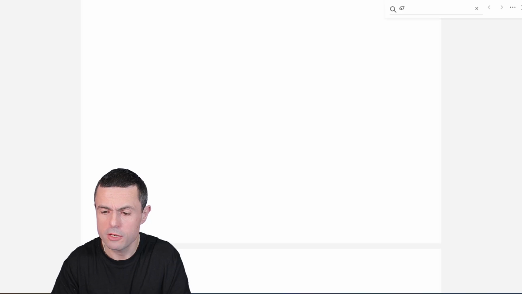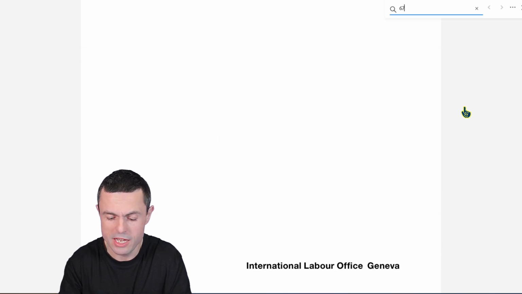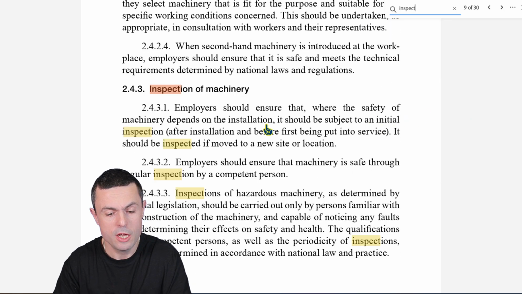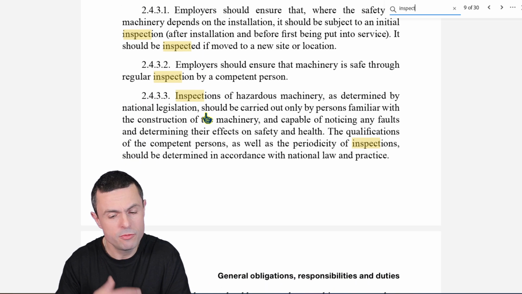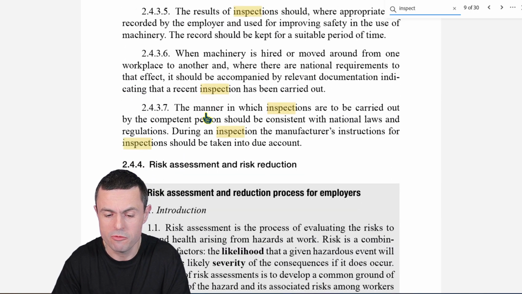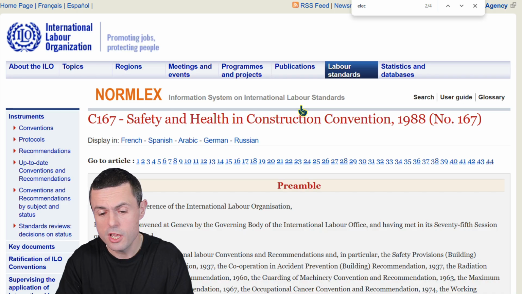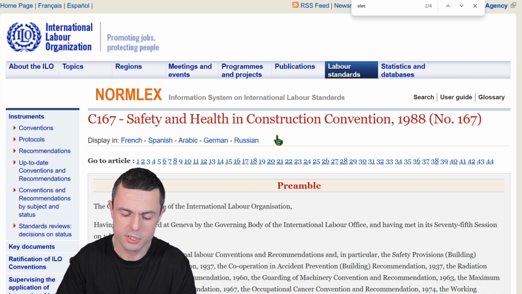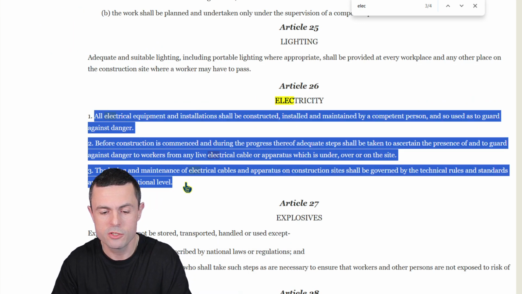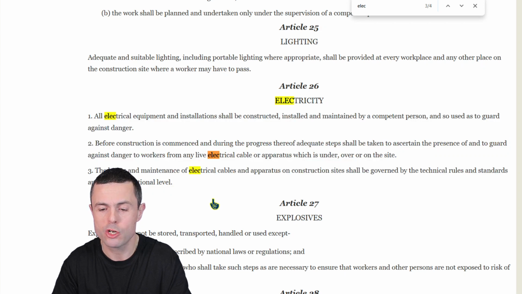There might also be in the table of contents something to do with inspections. If I just type in inspect, here we go, we found it. So it's 2.4.3, inspection of machinery. And if it's something to do with inspections or PAT testing, perhaps you could use that there. If you have a particular industry, you might find a convention or a code of practice which applies to your industry. Here we've got the construction convention, C167. If I just type in electricity, there we are. We've got a whole load of duties, 3 duties there related to electricity.